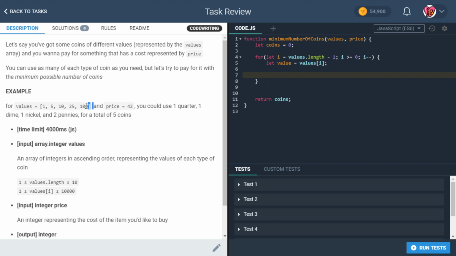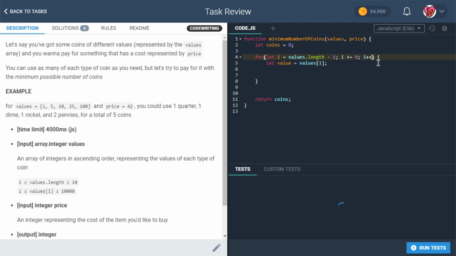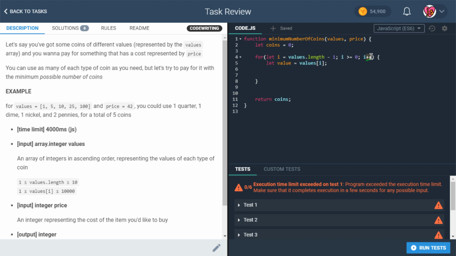Anyway, so value is the value. It's going to start at 100, go to 25, 10, 5, 1. Notice we're starting at length minus 1, because the length would be 5, but there's no index 5. This one would be index 4. Then we're saying while i is greater than or equal to 0, because there is an index 0. It's only if it goes below 0 that it becomes a problem. And very important that we put a minus in here. If we made it a plus, this will never finish, because i starts as a positive number and will never make it to the negative.